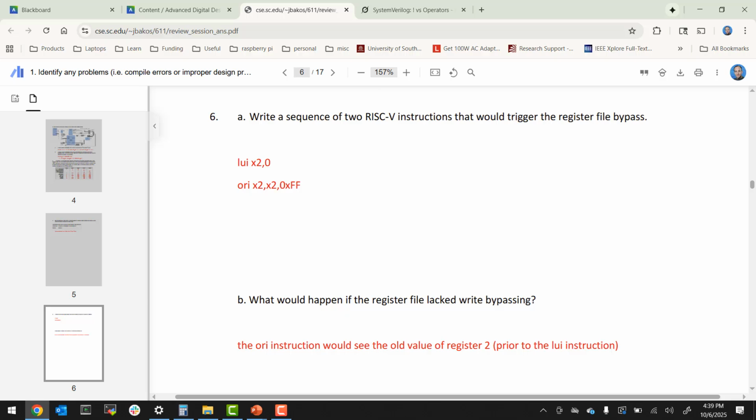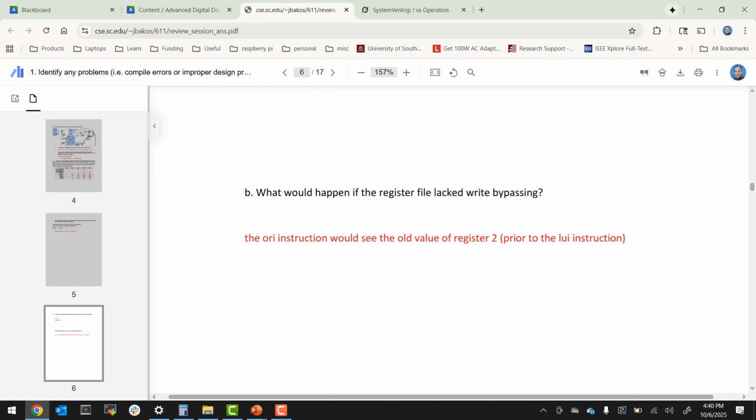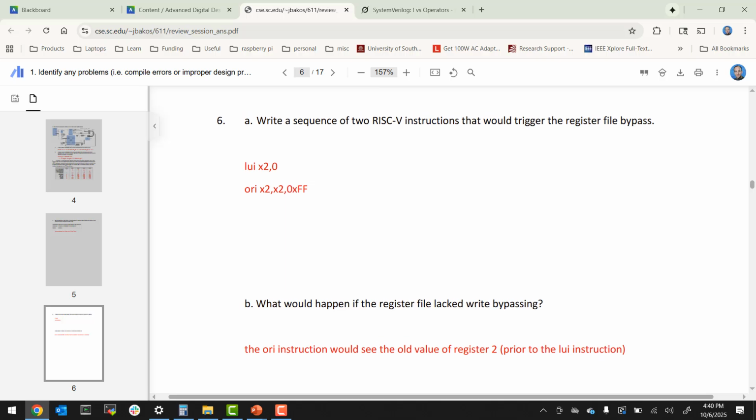Okay, write a sequence of 2 RISC instructions that would trigger the register file bypass. Basically I'm writing to register 2 and then reading from register 2 in the very next instruction, so that would trigger the bypass. What would happen if the register file lacked write bypassing? In this case, this code sequence wouldn't work, in the sense that the OR-I instruction would be operating on the old version of X2, not the new version of X2 that's calculated by the LUI instruction.